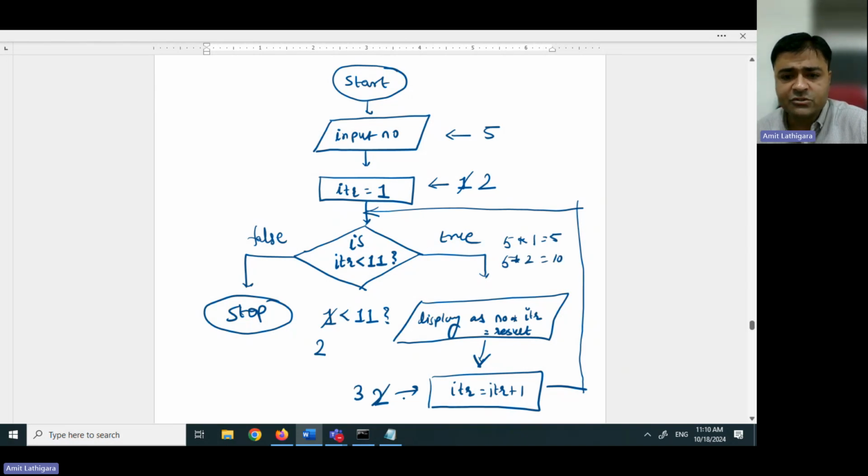Changing value of iteration to 3. Again we are coming here. I'm talking about these parts. We are changing the value of iteration. So here iteration is 3 now. 3 less than 11. It is true. So 5 into 3 is equal to 15. Iteration, we are increasing by 1.